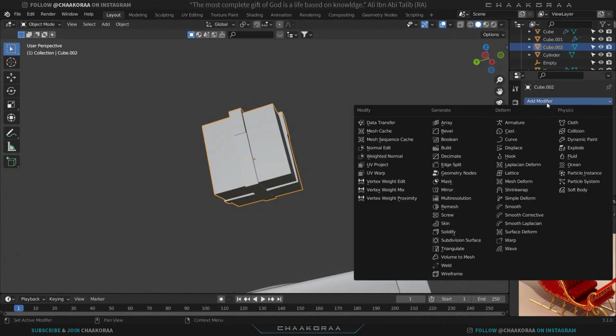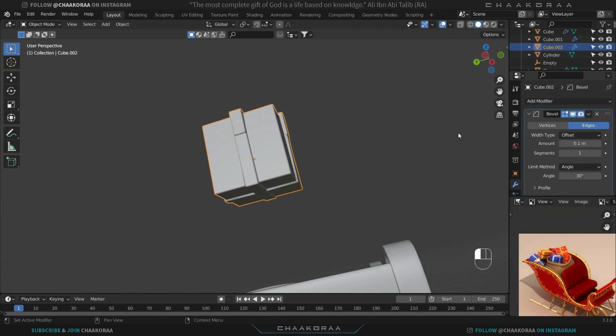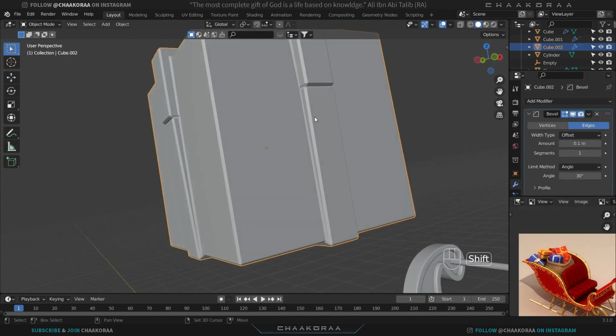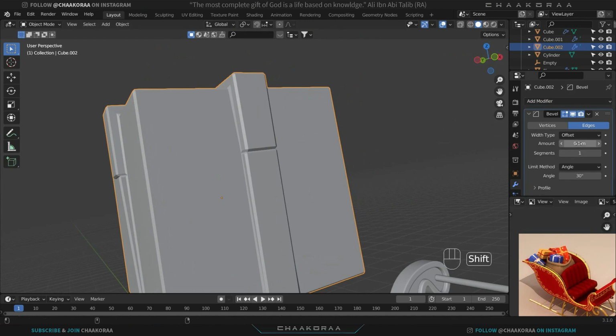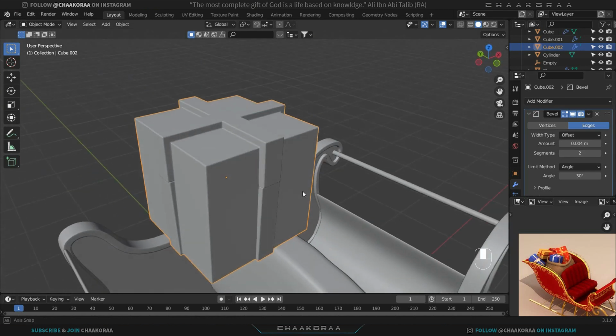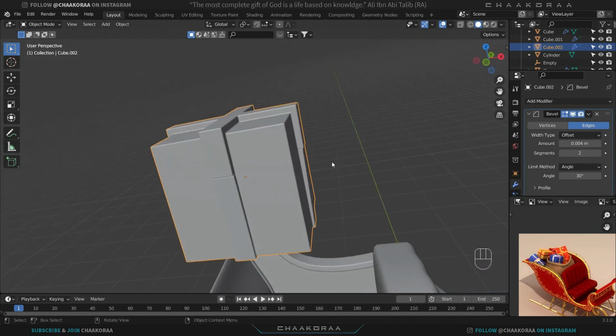And maybe we can add a bevel modifier for this one. Let's see how it looks like. Maybe we can decrease it a little bit, and we can change the segments to 2. It is good. Yeah, I like the way it looks.